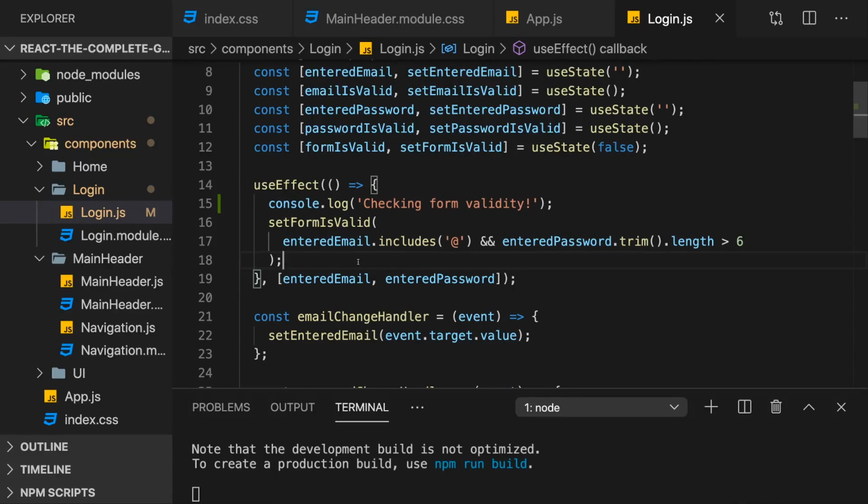Now that's a technique which is called debouncing. We want to debounce the user input. We want to make sure we're not doing something with it on every keystroke, but once the user made a pause during typing. And with useEffect, that's actually easy to implement.